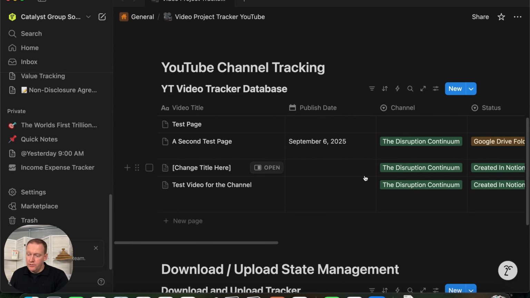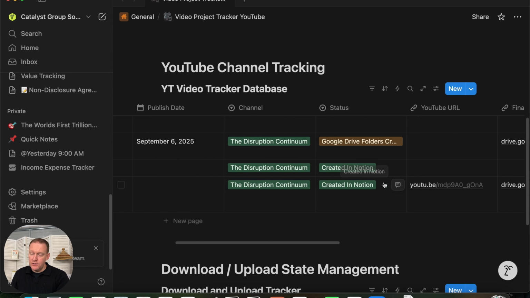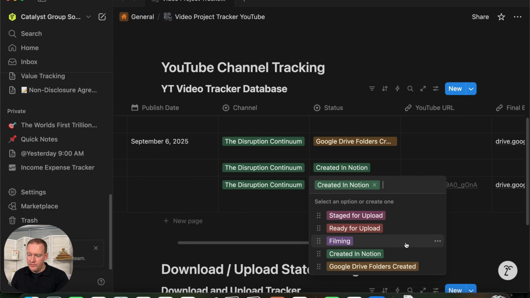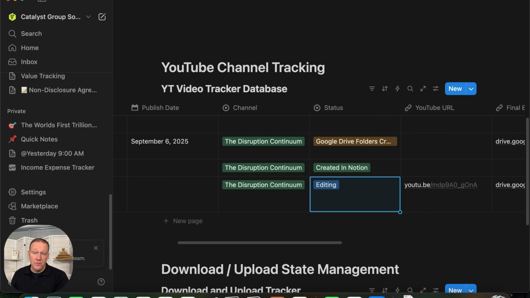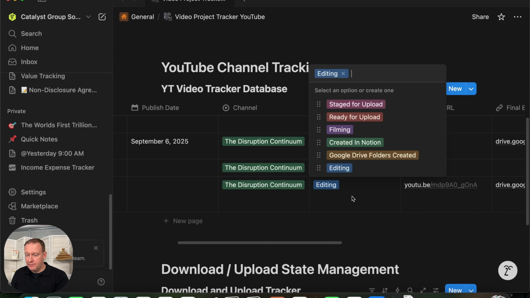The next thing we want to do in our Notion database is add in a new status. So far we've got stage for upload, ready for upload, filming, created in Notion, and Google Drive folders created. We now want to add an editing one. We won't really be doing anything with that in this episode, but it's just there so that when the editing's completed, we can change it.